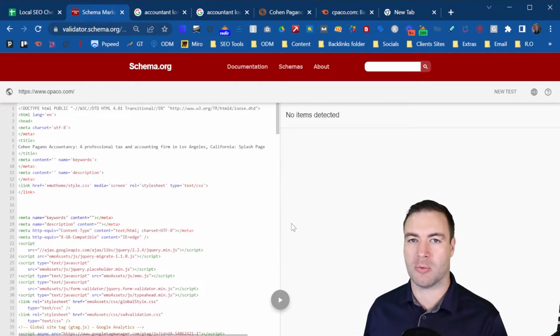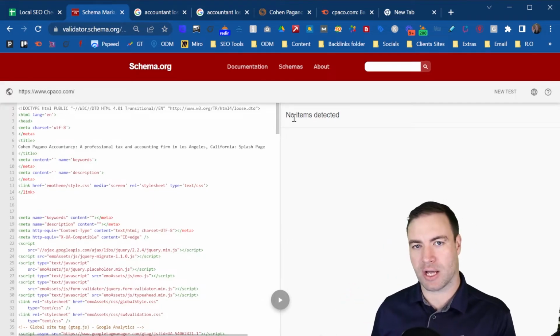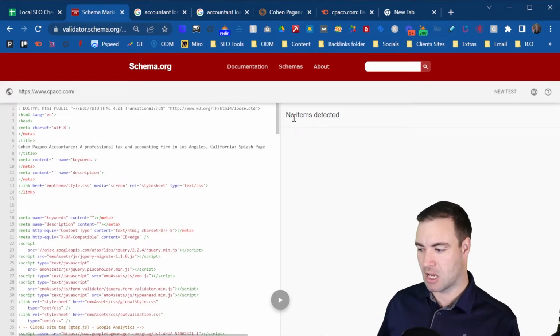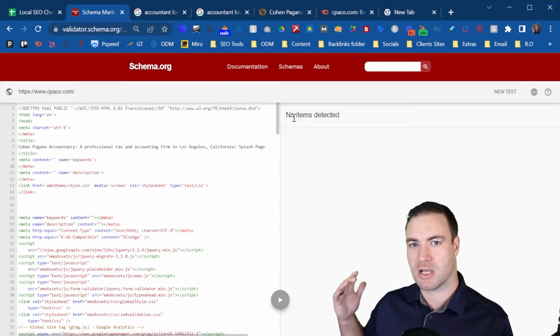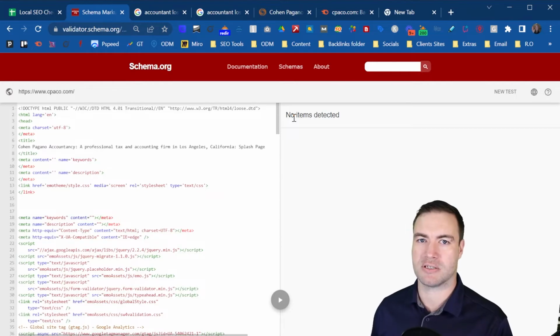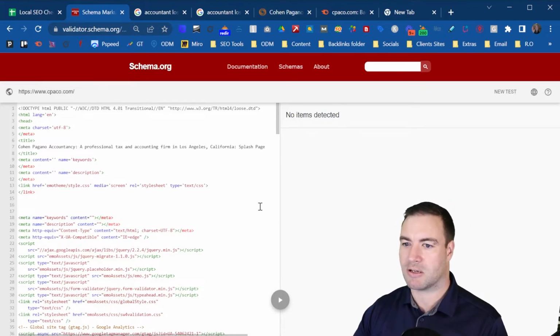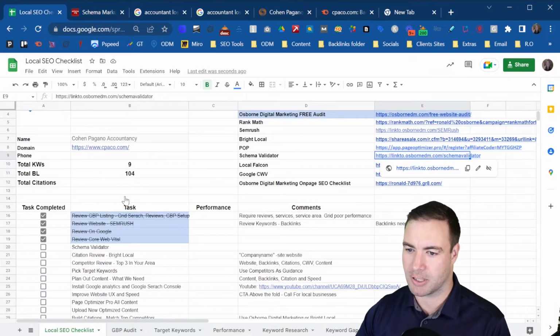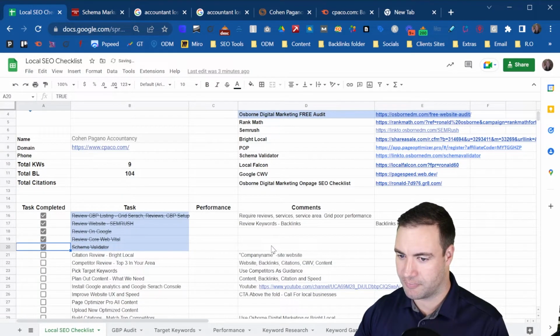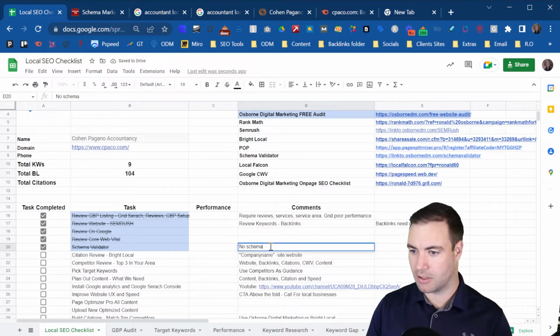It can help. All of these little things, I promise you, if Cohen was to go away and do all of this stuff, just implement even the changes that I will show you today, he would see better improvements. That's just how it is. So schema, he needs to add his schema. No schema. Let's tick that off. No schema installed.